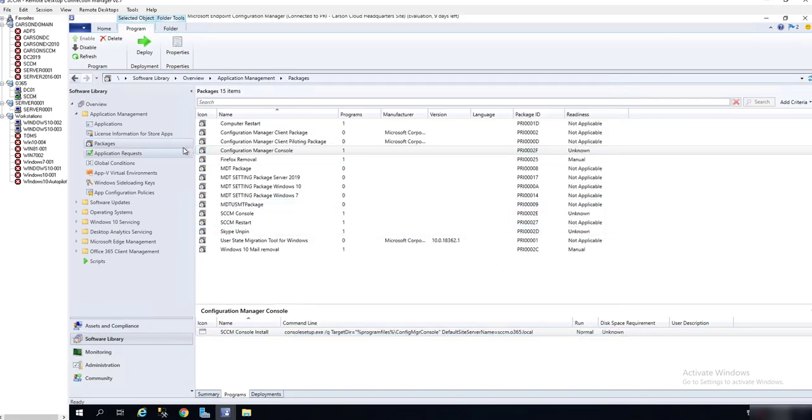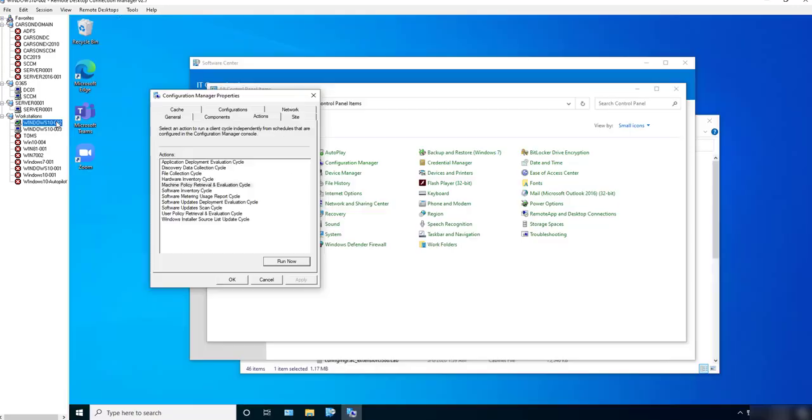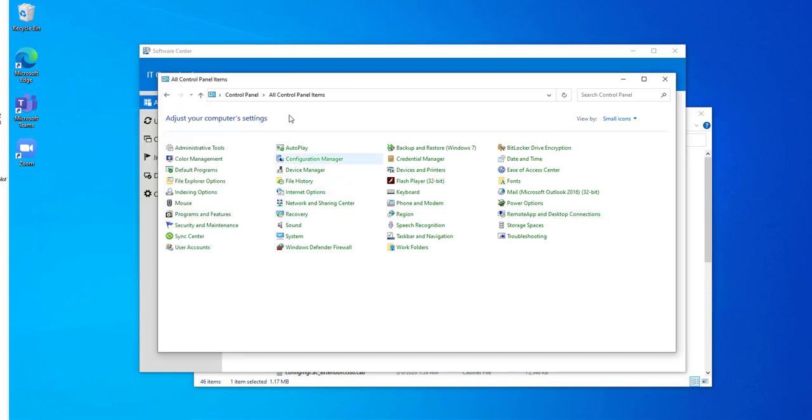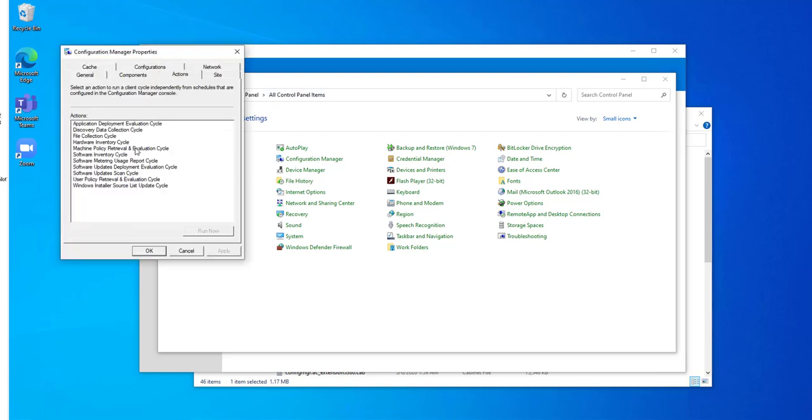Now let's go to one of my workstations. I'm going to force the policy retrieval. To access the policy retrieval, you just have to go to Configuration Manager in the Control Panel, click on Actions and Machine Policy Retrieval, click Run. And if I go to Software Center, it should take about 5 to 10 minutes. So I'm going to pause the recording and we'll come back and go to Software Center.